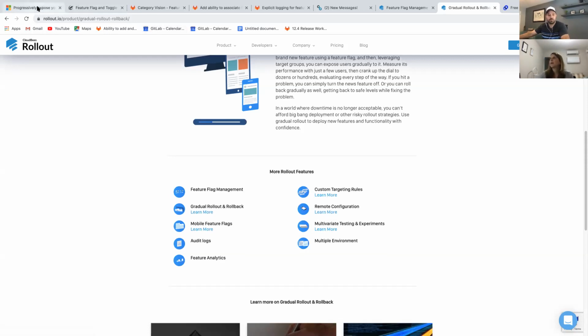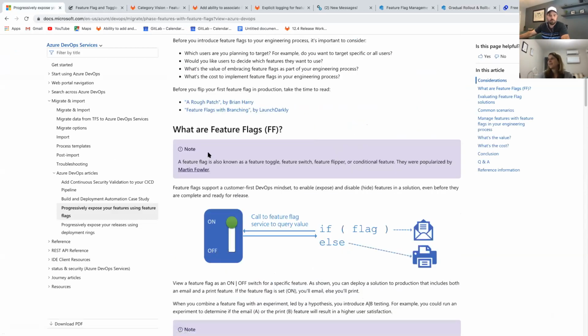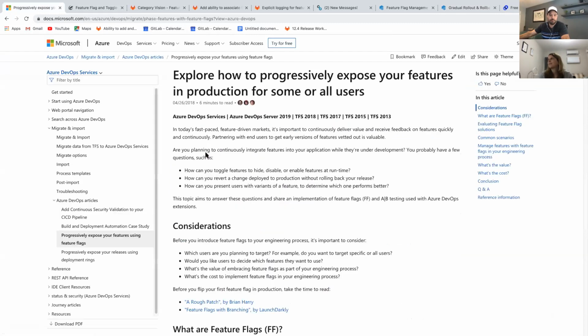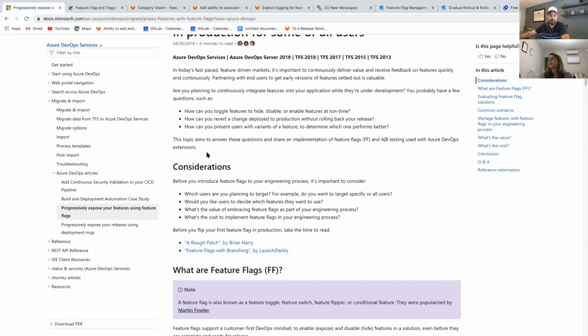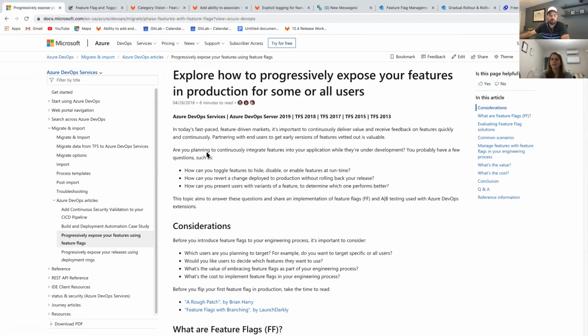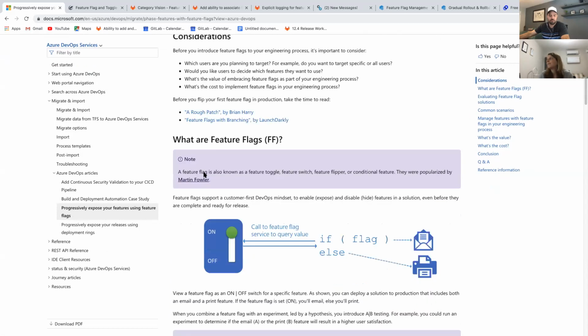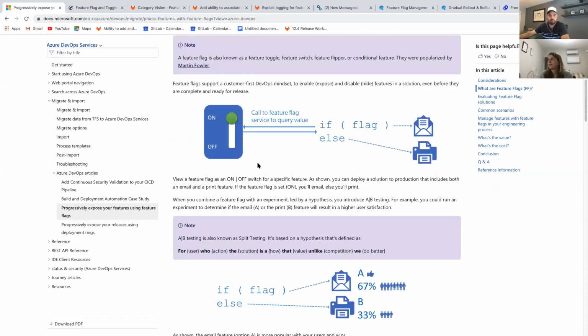So let's talk a little bit about competitors. Can you see my screen right now? Yep, I got it. Okay, so Azure DevOps doesn't really have their own approach. They have something that's kind of an integration with LaunchDarkly, if I understood correctly. And basically, they explain in a coding language that the feature flag is, if there's a flag, then do this, and if there's no flag, do something else, right?